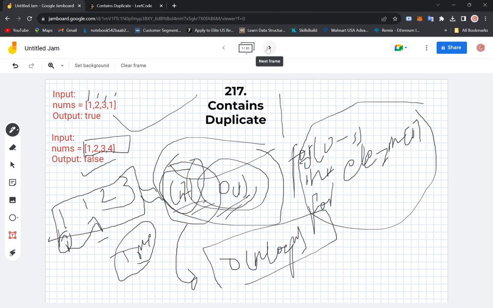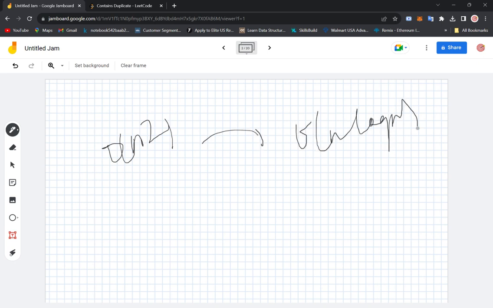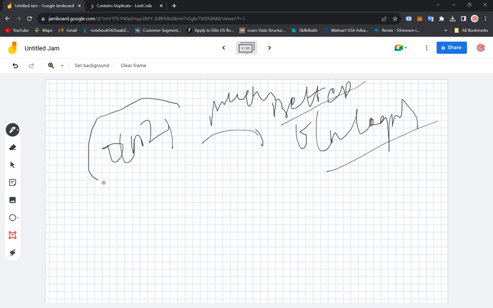But going from big O of n square to big O of n log n is much better. Okay, so what is the optimal approach? Definitely, here is the optimal approach.